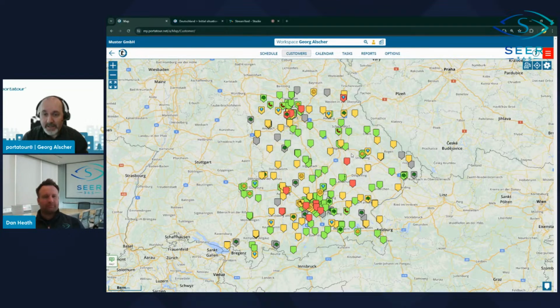Now, the dilemma every salesperson has, looking at the whole map: where to go next, right? Whom to visit first? Go there, look in Google Maps, have a map in your office and put pin needles in and whatever. That's a nightmare as it is. So how does Portatour do the trick?